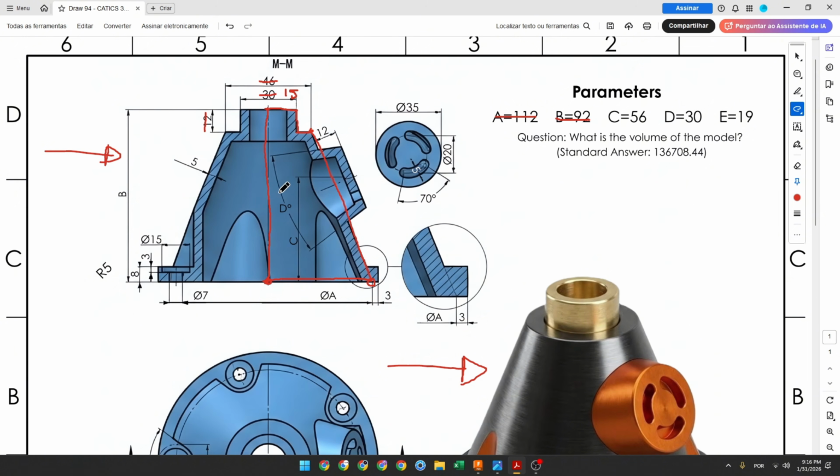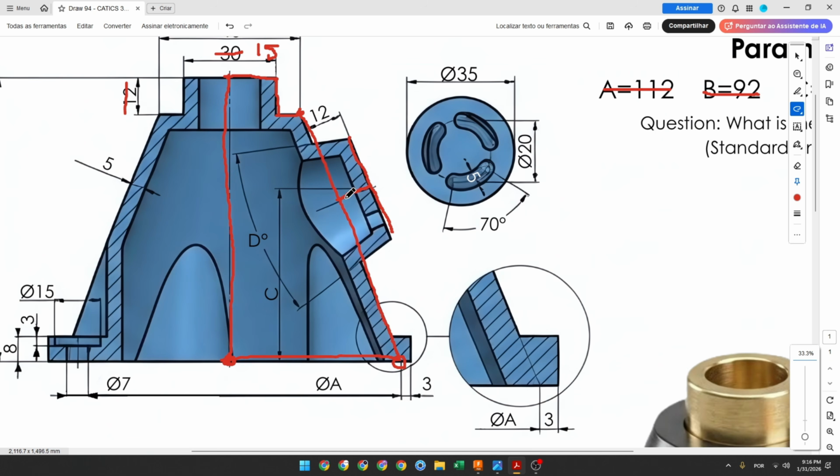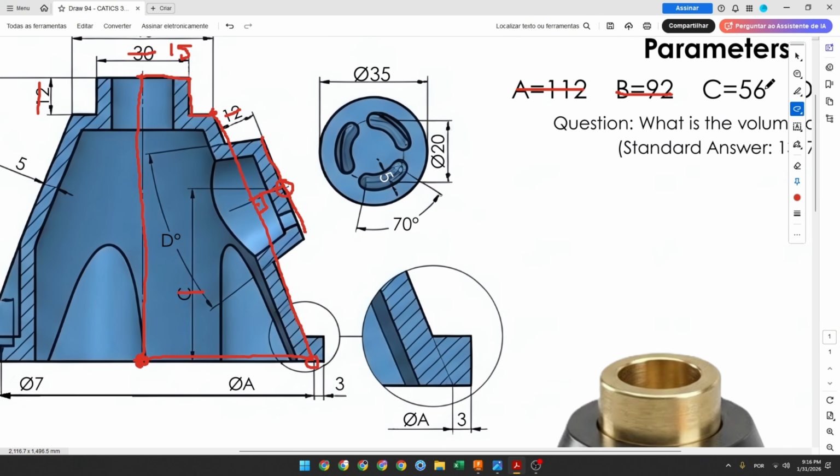Now we will select the front plane again, and we'll make this line here to create this plane. So this line has 12 millimeters of length, and this line is perpendicular with this face. And the distance between this point here and the midpoint is letter C, 56 millimeters.